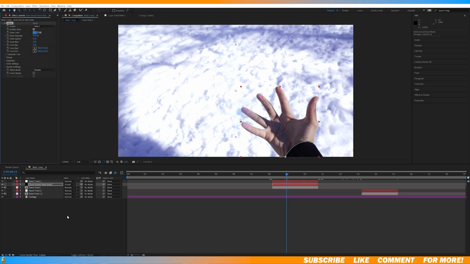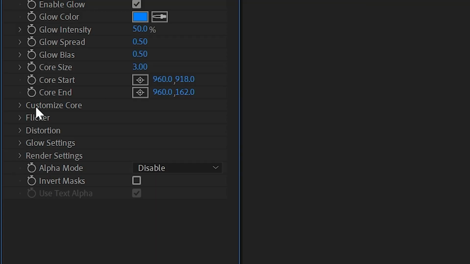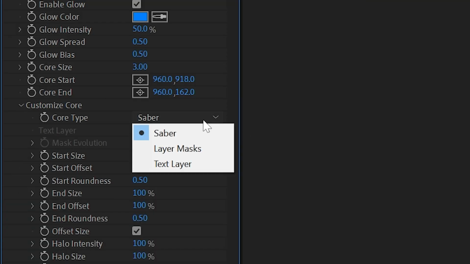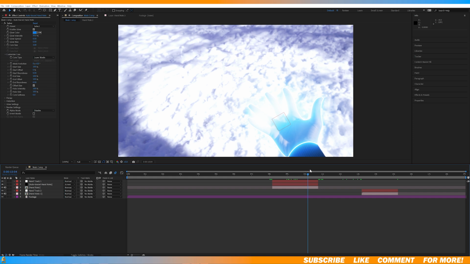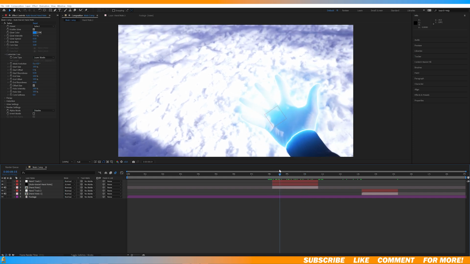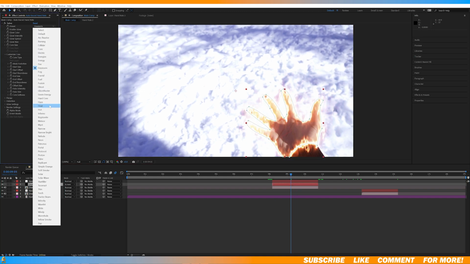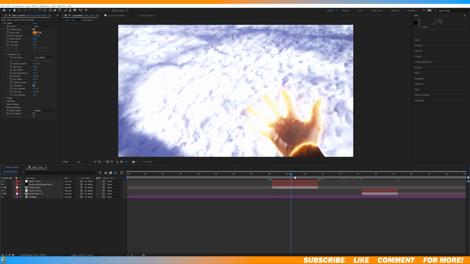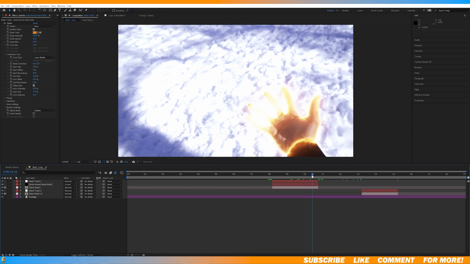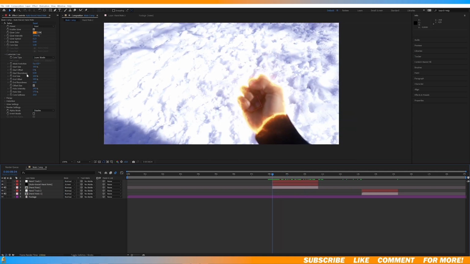Next, we're going to add the SABER plugin to the solid and go to Customize Core and switch from SABER to Layer Mask. And now the SABER is following the mask that we created. And it actually already looks pretty cool, but it's not the effect we're going for. And now you can go over to the presets and find a fire one that best fits your shot. In this case, I found that the heat preset looks best.